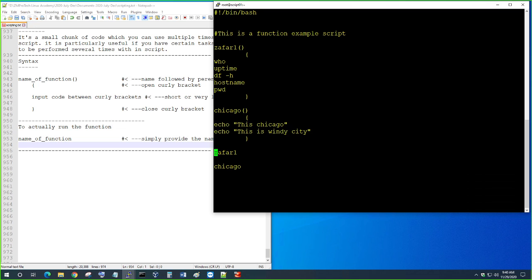Okay. So if I delete this, and if I save and exit, what is it gonna run now? This is Chicago. Yeah, that's it. That's it. You got it. Okay. So what I'll do is, yeah, very good.